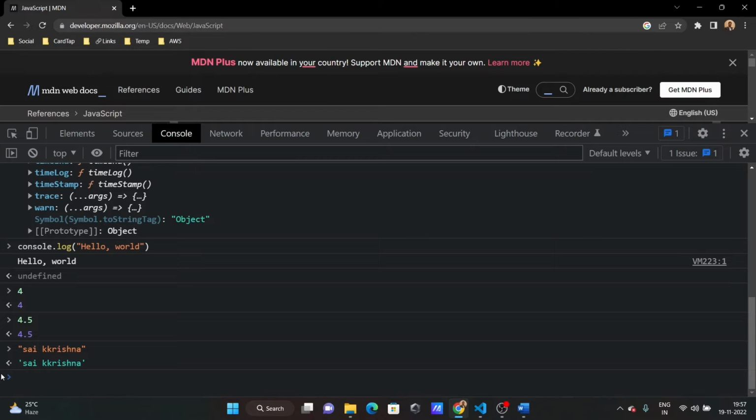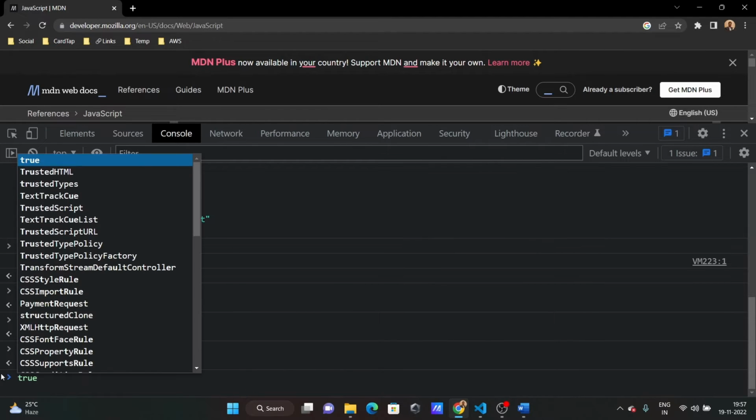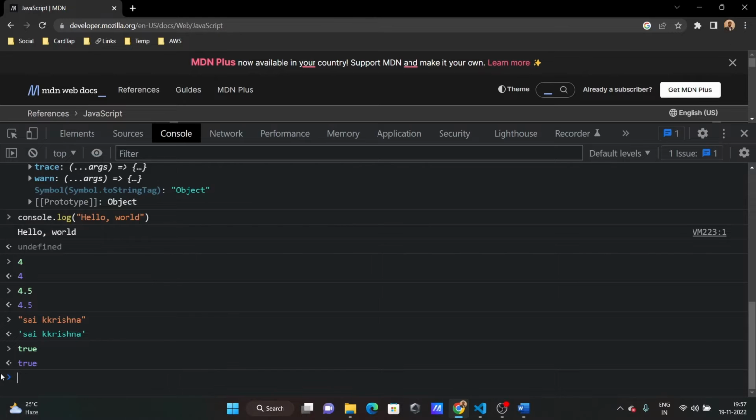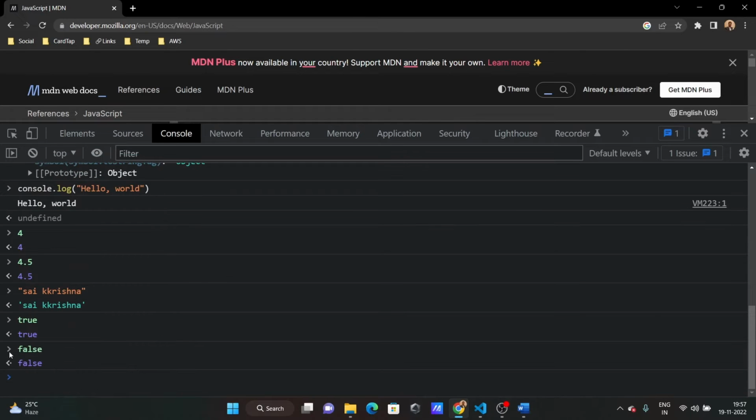So we have another data type called the Boolean data type. The Boolean data type has two possible values. One is true and the other is false. These are the two possible values for Boolean.